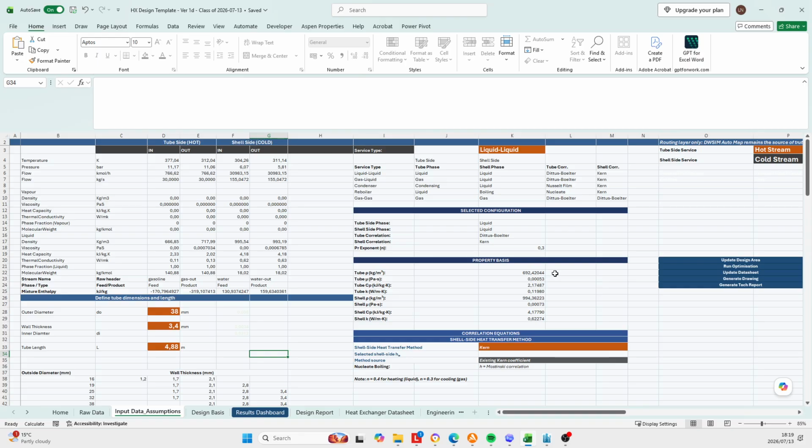So anything that is not in orange mainly means you don't have to update. For example, here you can select what method you want to use. So we've got the Kern method or Bell Delaware. For now, we're going to stick with the Kern method.